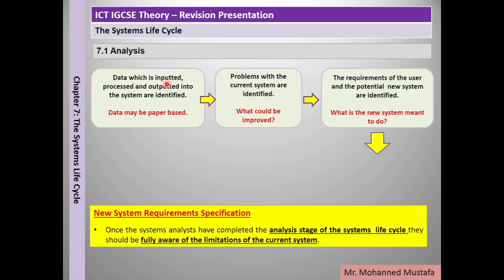So you need to analyze or research how they input the information into their current system, how they process the information, and how they output the information. Why do you do that? So that you see their current system problems or limitations. They might have some kind of limitations or problem that they would like you to fix by improving the current system or by creating a new system from scratch.